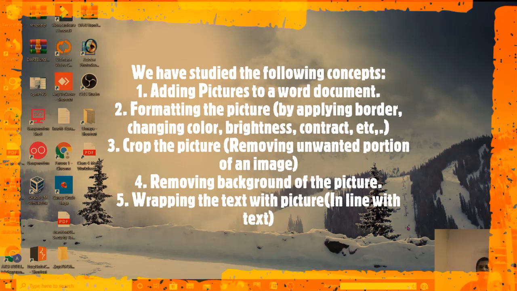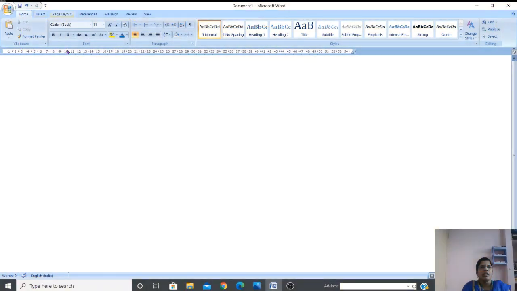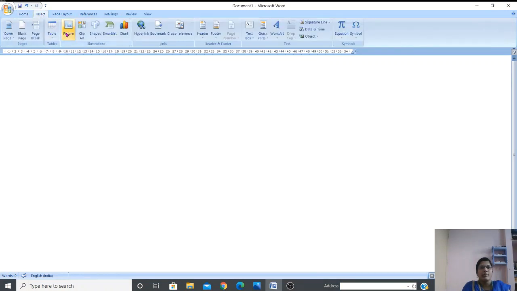And this brightness and contrast, which is in Windows 7 and earlier versions, is given as brightness and contrast. Let me show you here. This is a Word document. So let me take one picture for a sample.